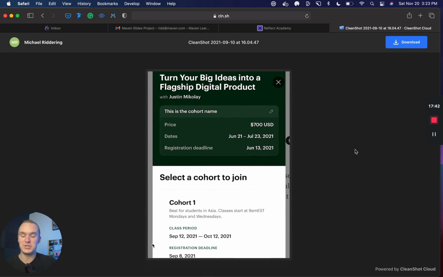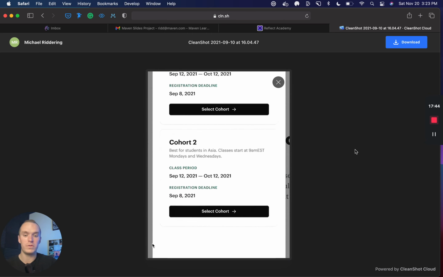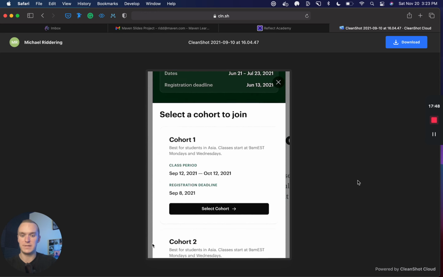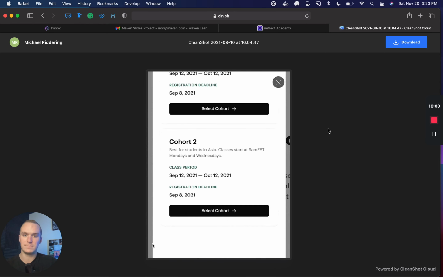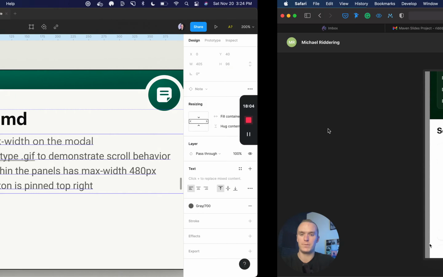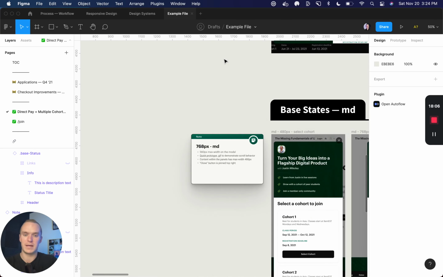This is the CleanShot tool that I use all the time. I highly recommend investing in it. It's a very easy way to create super simple GIFs to capture these specific little interactions without requiring developers to actually enter into prototype mode.